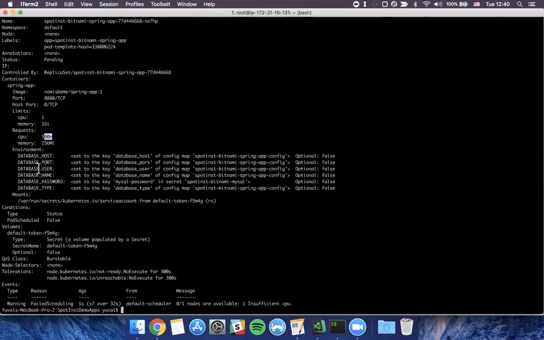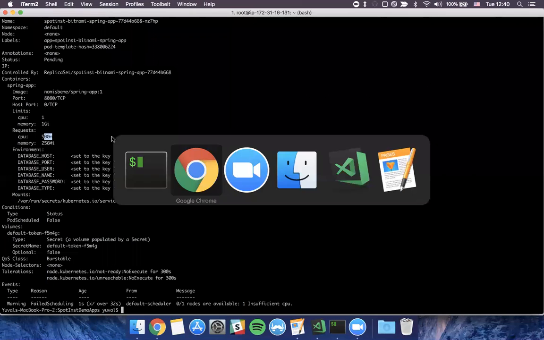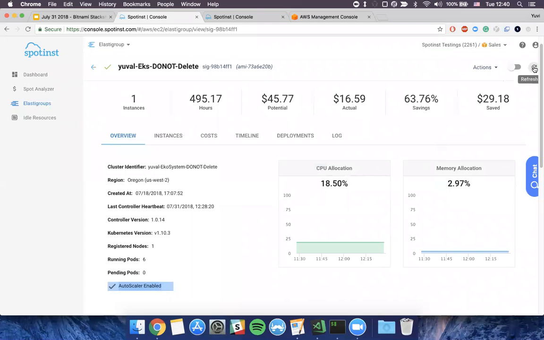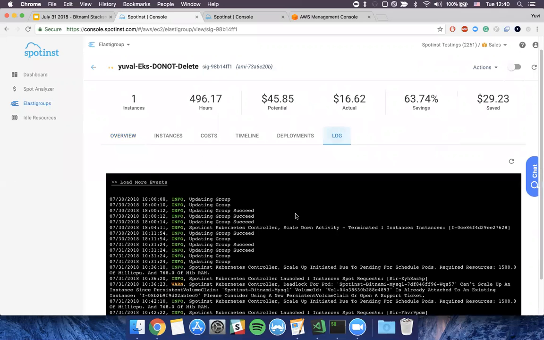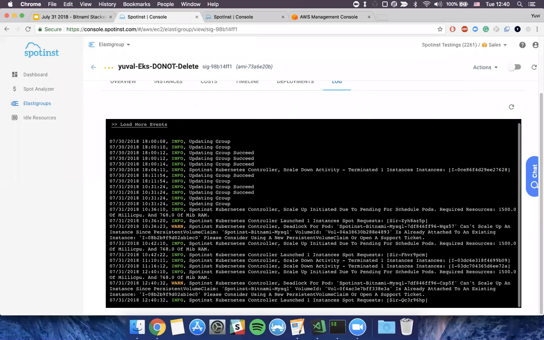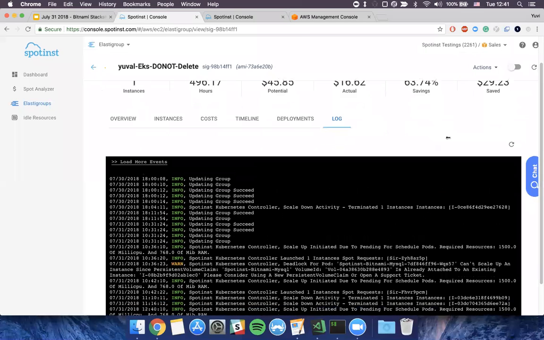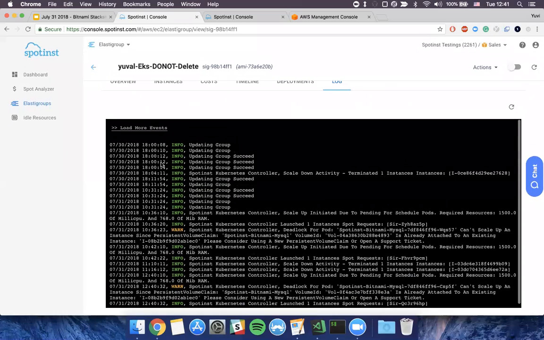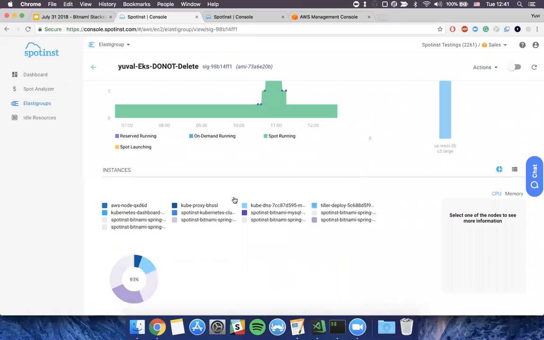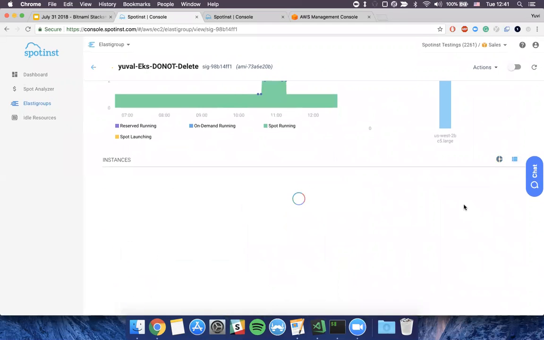And usually, I would wait for my node to hit a certain CPU threshold in order to perform an auto-scaling operation in my infrastructure. In the case of Spotinst, let's see what's going on here. You can look into the log and see the Spotinst controller. We provisioned an additional instance. Let's see this instance. Great.